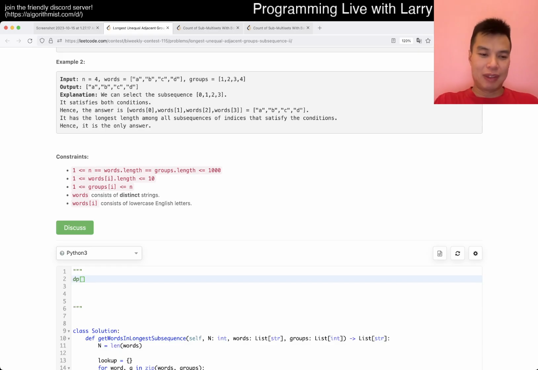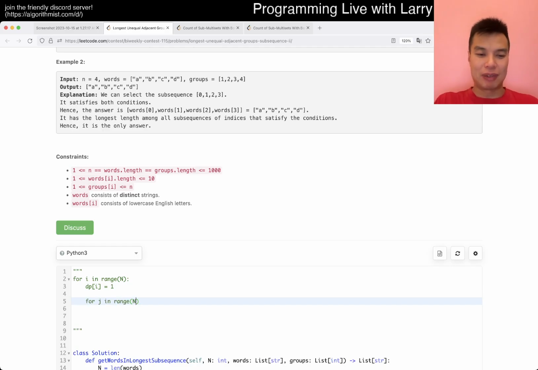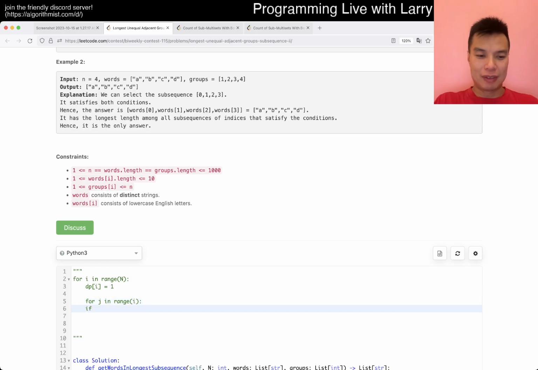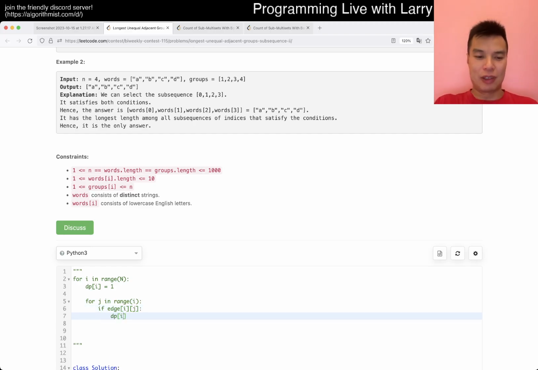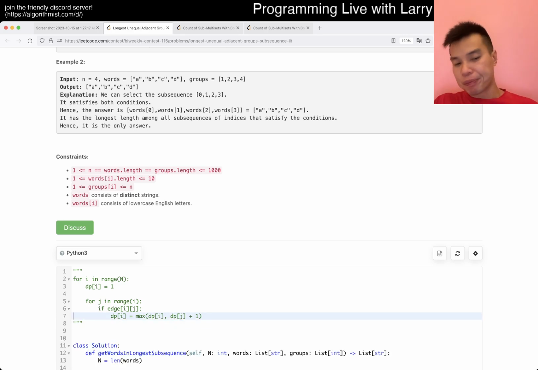for i in range of n, dp of i is some base case, maybe one. And then for j going up to i, if there's an edge between i and j, then dp of i is equal to max of dp of i or dp of j plus 1, right? This is just a standard longest path in a DAG. Basically, if there's an edge, you want to take it and see if taking it will give you the longest thing. So that's basically the core idea about this one.